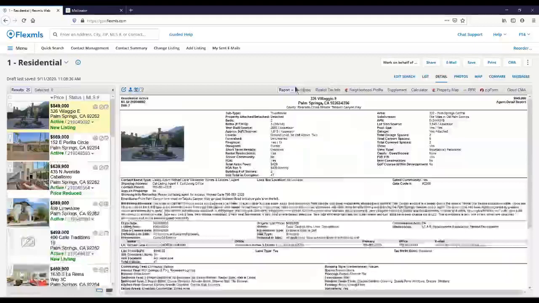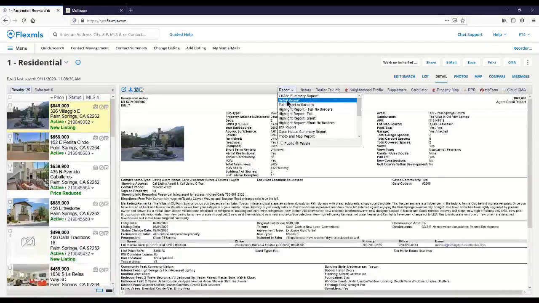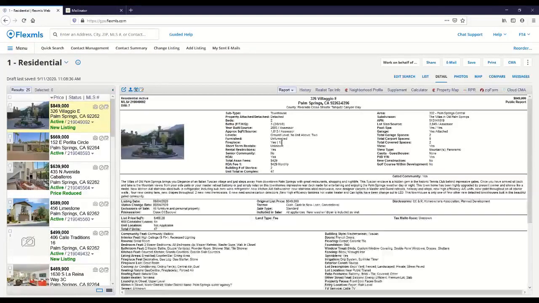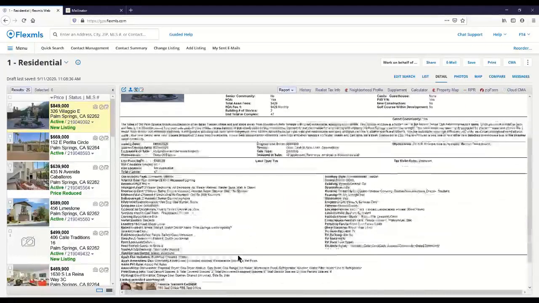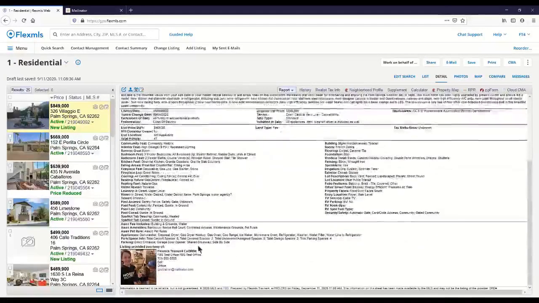The detail tab has lots of great things, one of which is the report. Your MLS defaults to the detail report, and you can choose public. So if your client is looking over your shoulder, this will hide the listing agent information. It'll hide those private agent remarks that have gate codes and things in it. And it'll just show the public information. And if you were to print this out for them, it will have your business card, your photo, and your contact information here at the bottom.